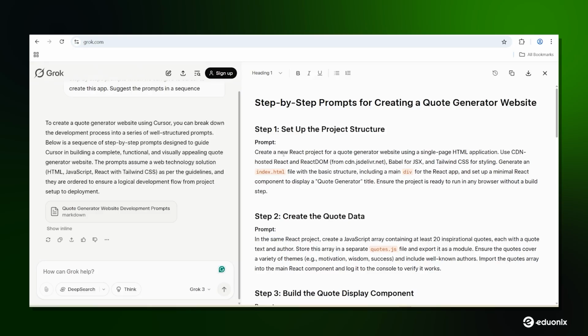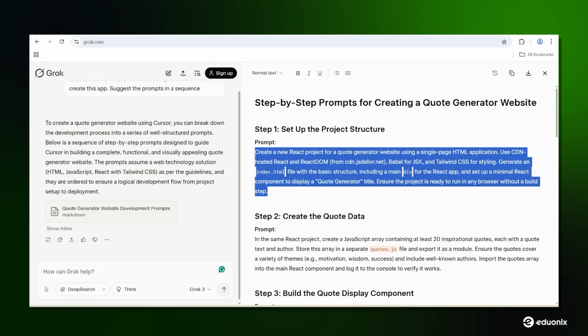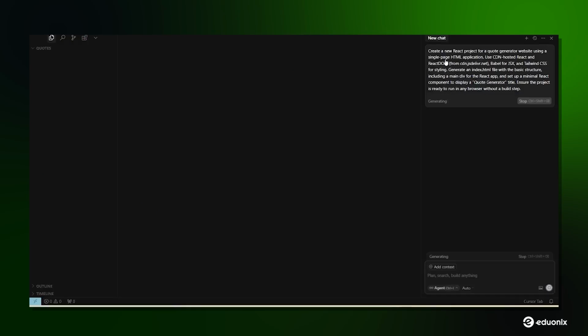If you're new to web development, don't worry about that right now. We'll get to it later, but for now, just try to follow the process. This first step will generate an index HTML file and set up the basic structure. Let's go ahead and copy the prompt and run it.